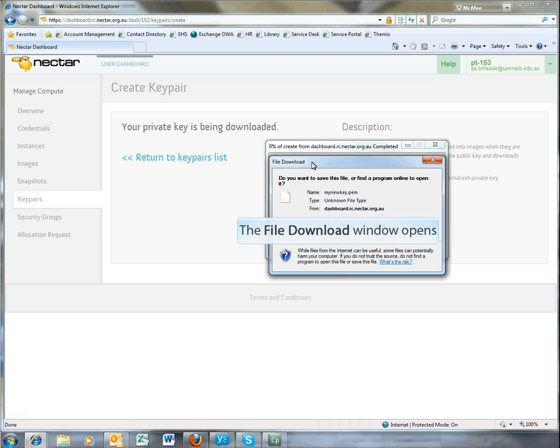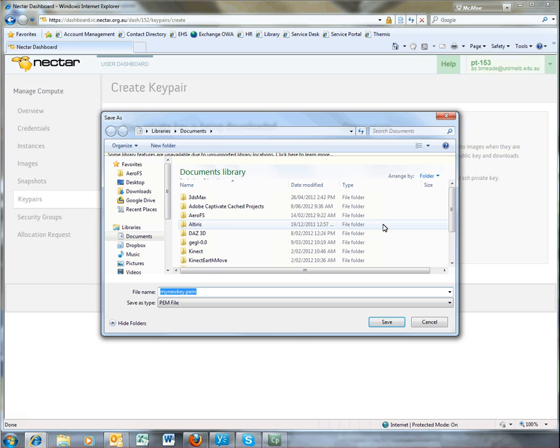The most important part of this step is saving the key pair somewhere sensible so that you'll be able to find it later. If I click Save, I'm going to put mine in my documents library. You can put it anywhere you need to, but it's just important that you know where you have put it so that you can get it later. You might create a separate folder if you want.